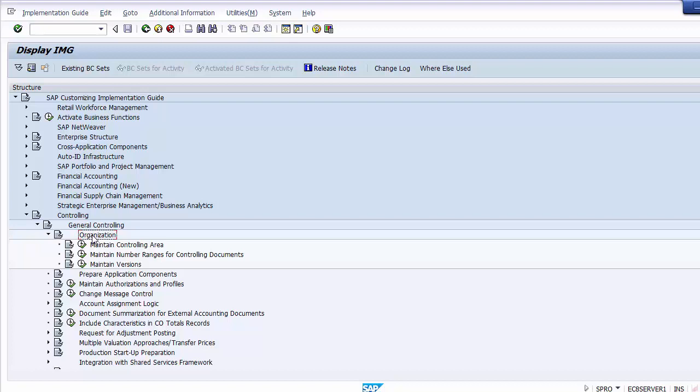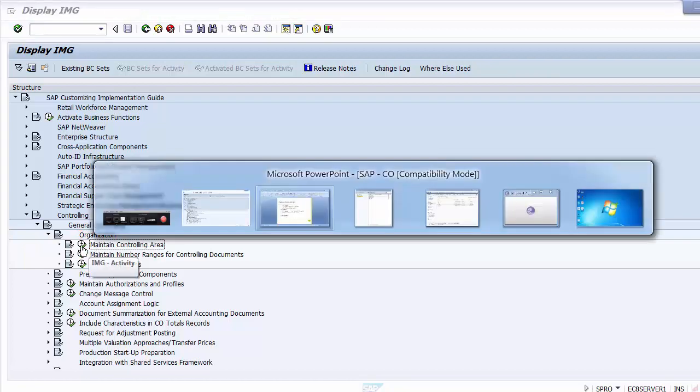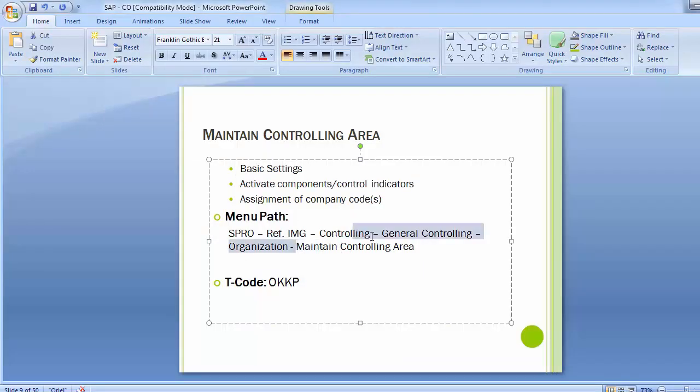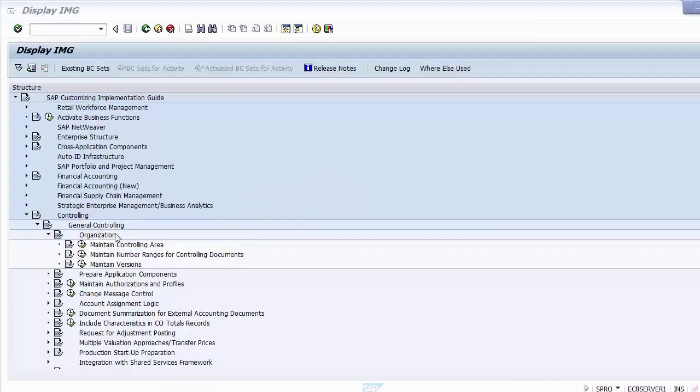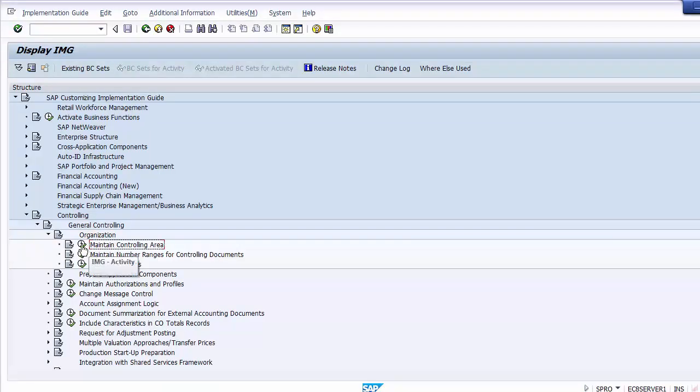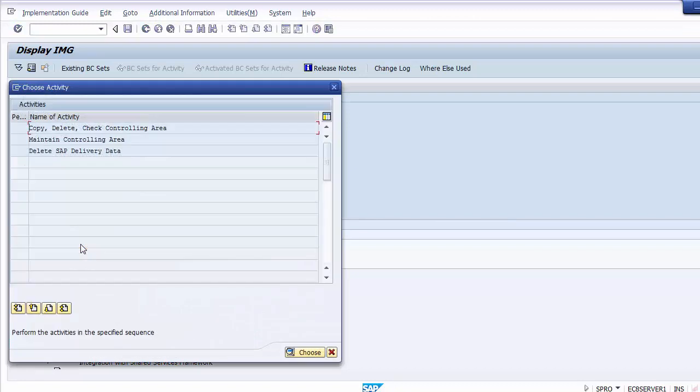So you need to define these different configuration steps. Moving to the first one, that is maintain controlling area. That is where we are. Now we can execute this symbol over here, which you can see on the screen. Once we click onto this, it will be executed. And once I executed that particular step, you can see a new pop-up screen has been displayed on your screen now.